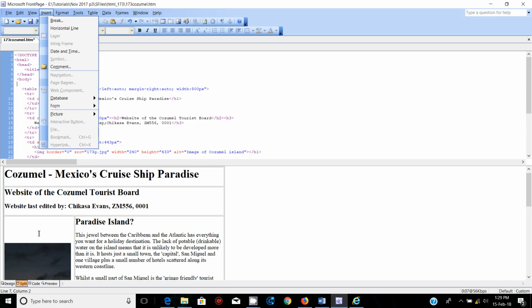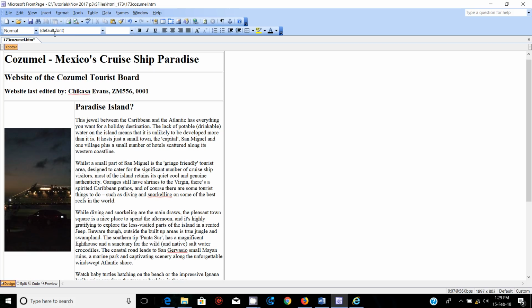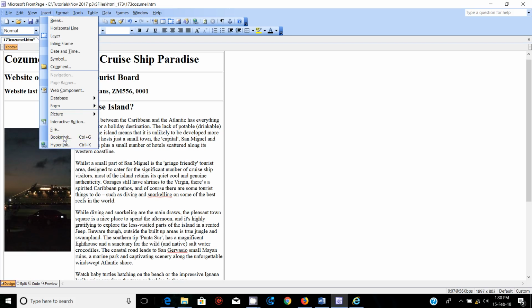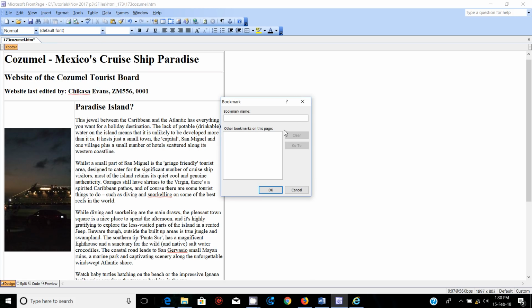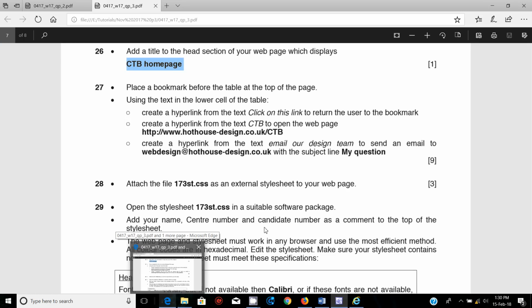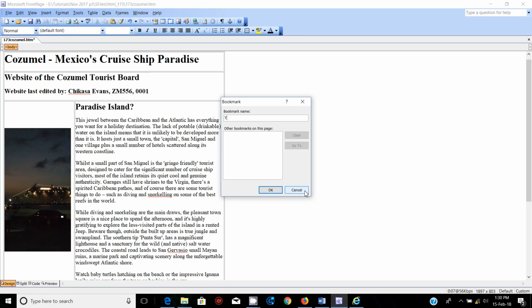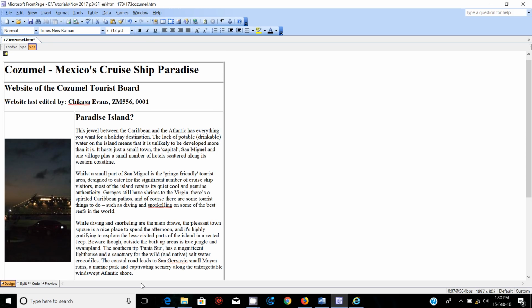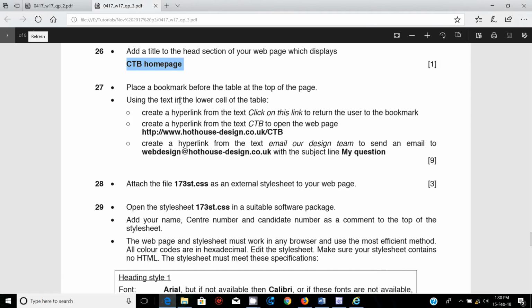Okay, so make sure it is in design view and go and insert a bookmark. Okay, so bookmark. I'll call this bookmark. Have they given us a name to call it? No, they haven't. So I'll just call it top, because it will take us to the top of the page.